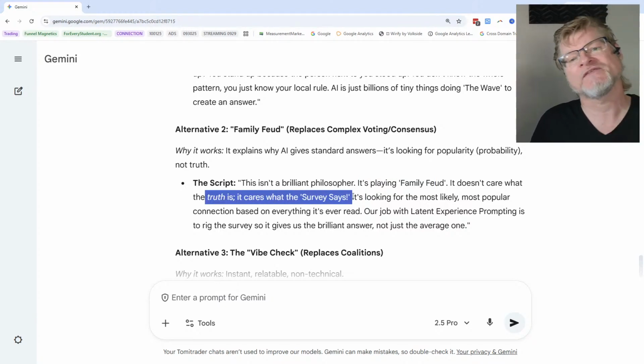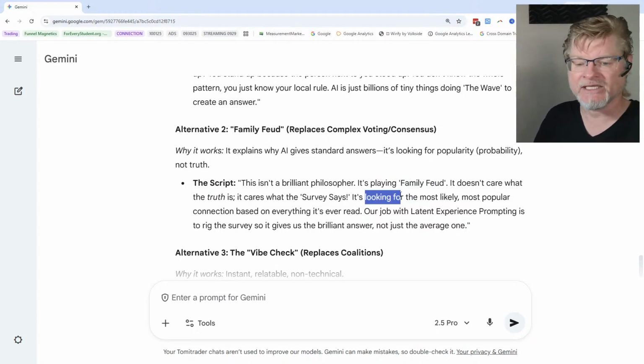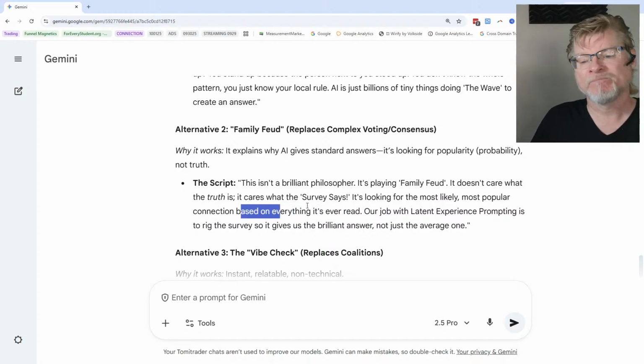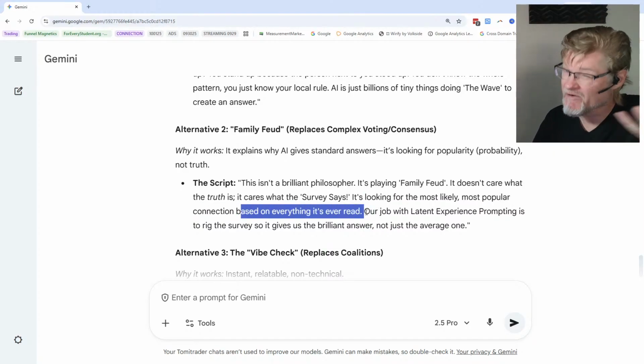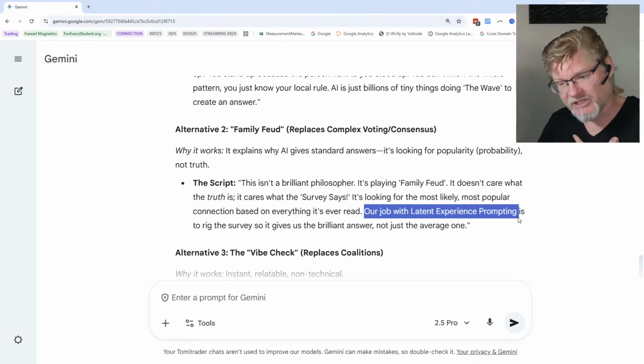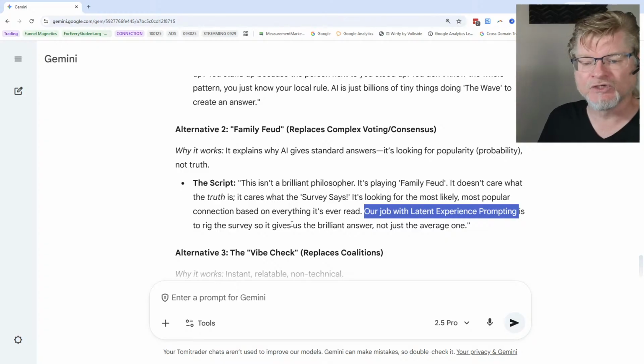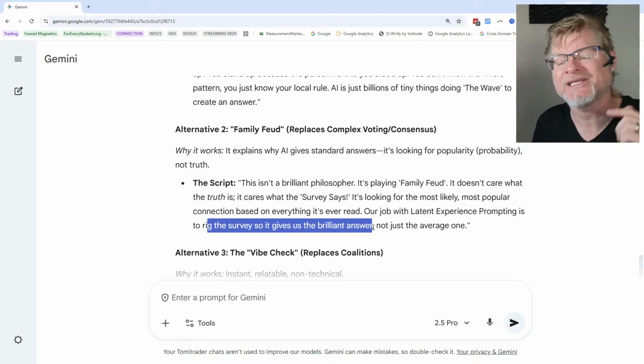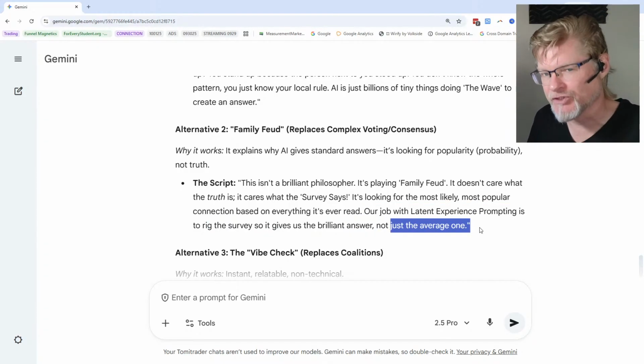It cares what the survey says, which is true. It's looking for the most likely, most popular connection based on everything it's ever read, everything it's ever been trained on, right? This is what AI is doing. And our job with latent experience prompting, which is the method that I'm teaching here, is to rig the survey so it gives us the brilliant answer, not the average one, right?